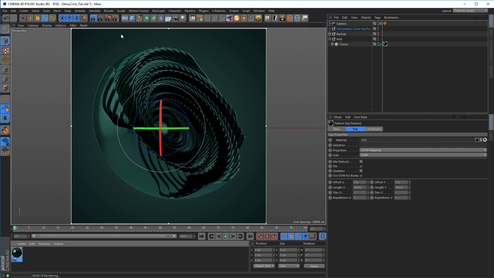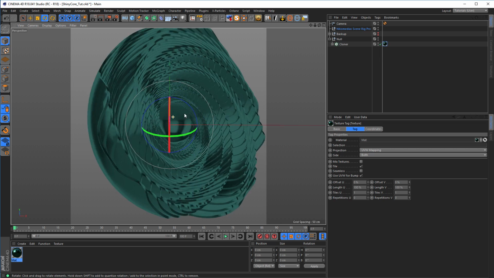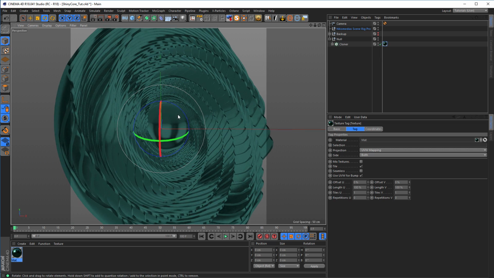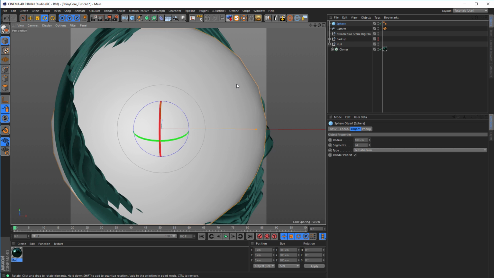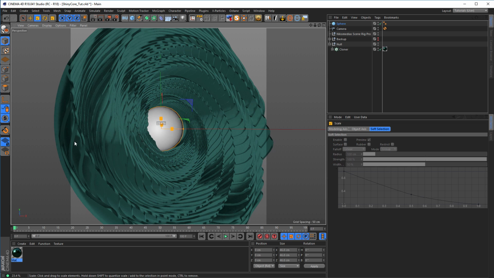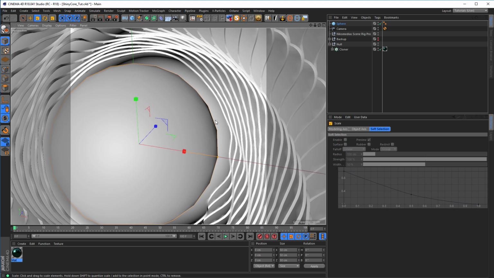And now we need a core here, so let's go out of the memory and we need a core. So for this we take a sphere, of course. T for scale and scale it down. So NQ to deactivate the texture.